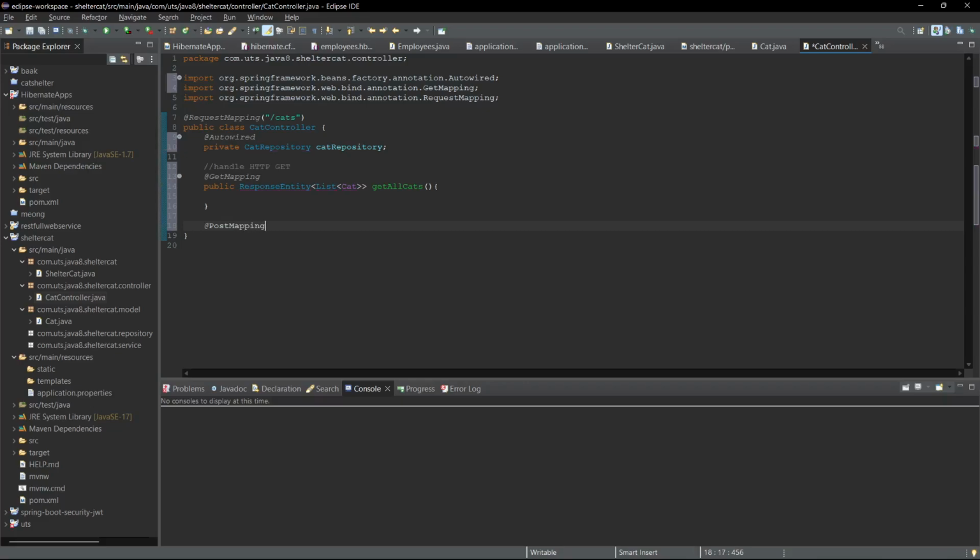Then we're going to make a PostMapping. We're going to define a method to handle HTTP POST, ResponseEntity Cat, then addCat. The method is addCat, with RequestBody Cat.